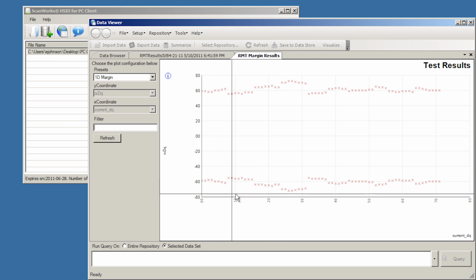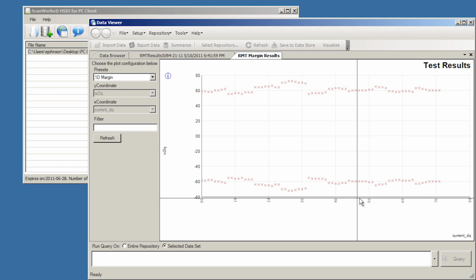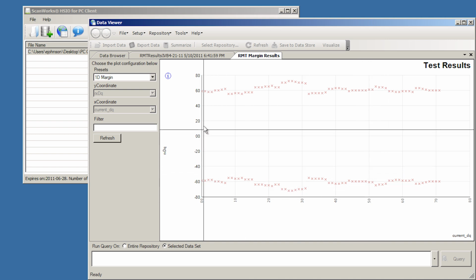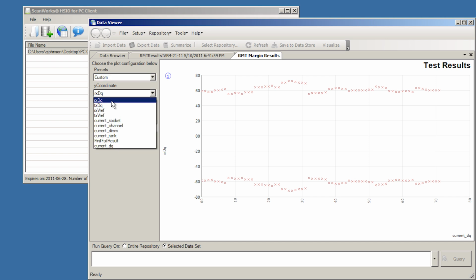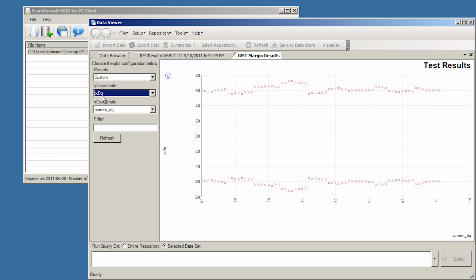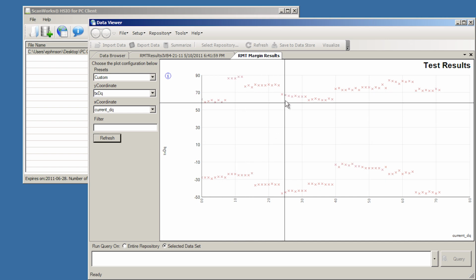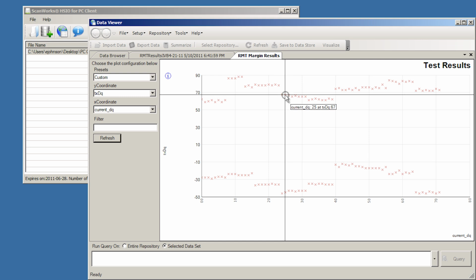So here I can see across the x-axis my lanes, or in this case my bits, data bits. On the y-axis is my margin information. So the red x's represent the first fail. It defaults to 1D margin, but if I change this to custom, we can see here I can change it from receive side to transmit, timing or voltage. So if I switch this to, let's say, transmit DQ or transmit timing, refresh that, and now I can go in and investigate my transmit side timing information.